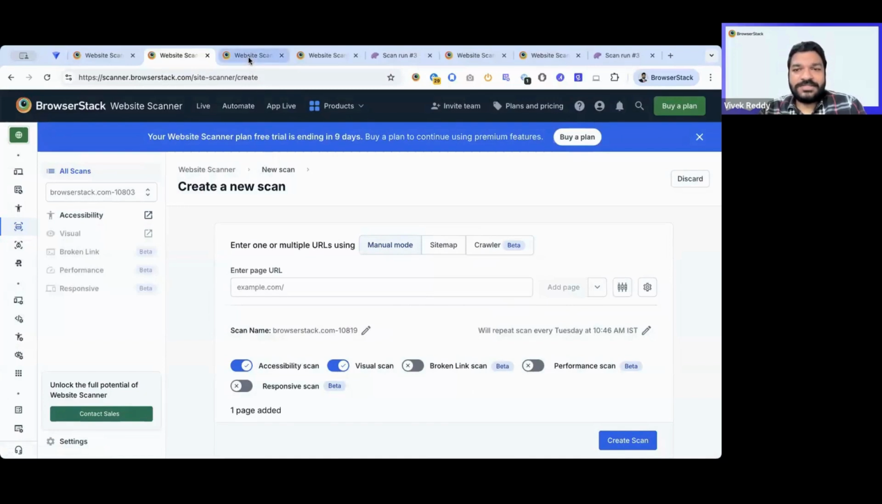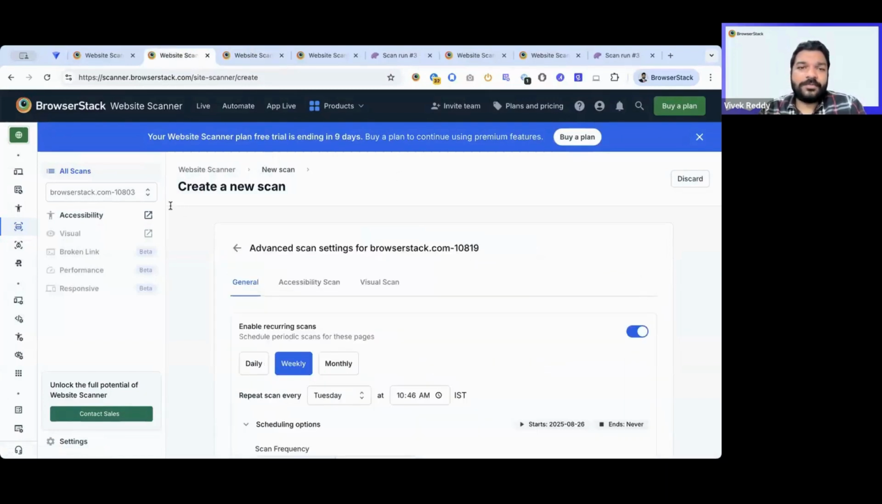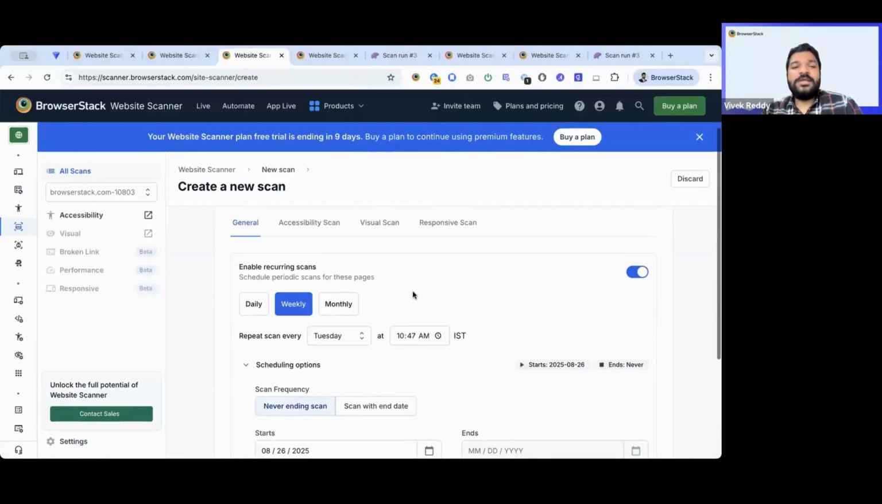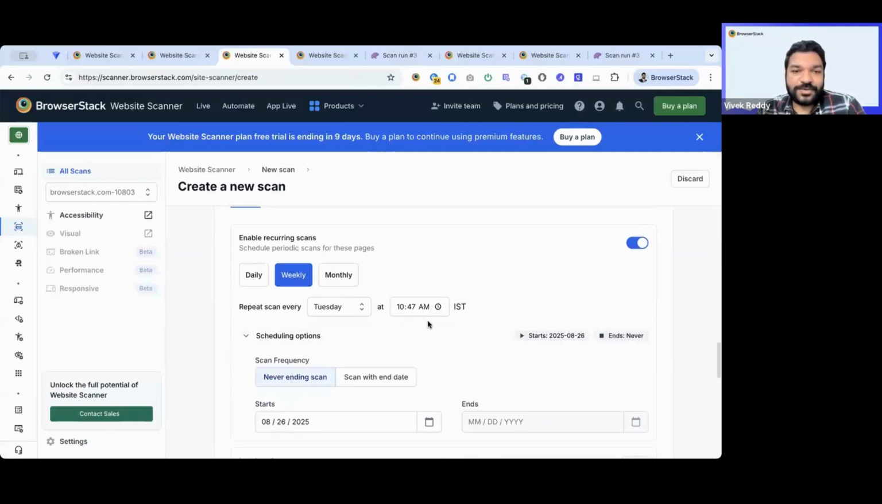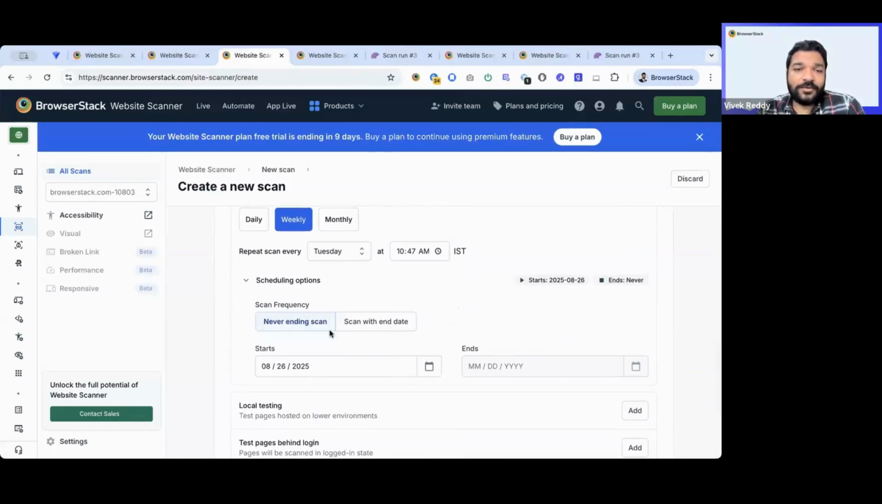And coming to the settings, if you click on the settings button here, you see the different settings that the tool offers. Here you can either run your scans manually, or you can schedule them. So you can have recurring scans. You can select the frequency of the recurring scans, like daily, weekly, or monthly. You can select the time at which that scan needs to run. You can have an end date, or you could have perpetually running scans.